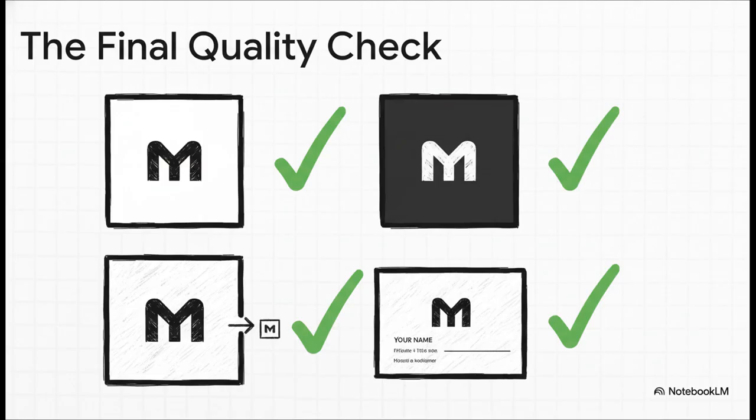Before you go plastering it everywhere, do this quick quality check. Drop it into a white document. Looks good? Now put it on a black background. Can you still read it? Good. Now shrink it way, way down to the size of a tiny icon. Can you still tell what it is? And finally, just for a second, pop it onto a business card template. Does it look legit? These 4 little tests will save you from so many problems later on.